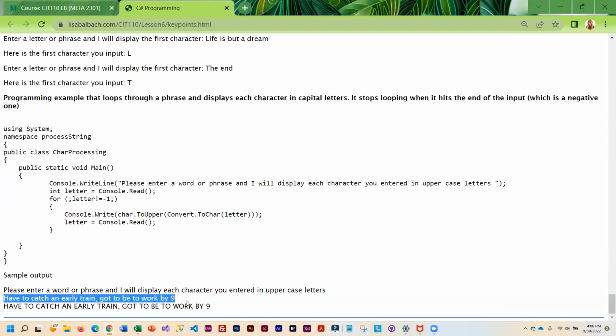So here's the phrase I entered, and then here is what it printed out. Even though I've got a digit in here, it still worked fine. It basically went letter by letter. It actually read in a capital H, right? It's stored in decimal form here, and then it got converted into a letter, a capital H.